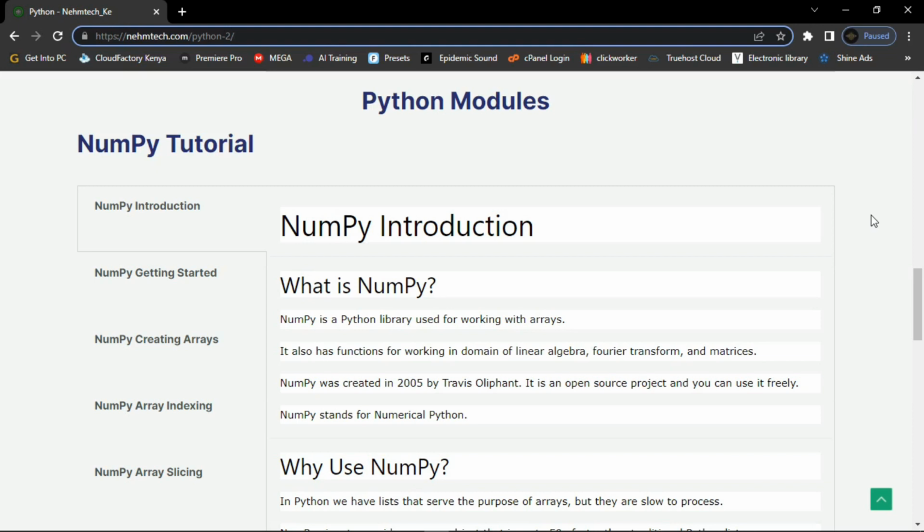And so guys, what is a Python module? Basically, a Python module is a file containing Python definitions and statements. You can consider a module to be the same as a code library. We are going to learn several Python libraries, including NumPy. We are going to begin with the NumPy library. We shall also discuss pandas and SciPy.